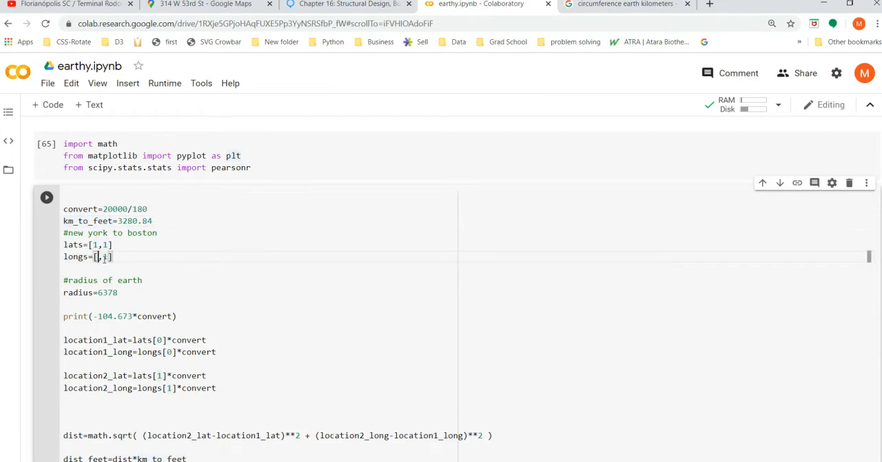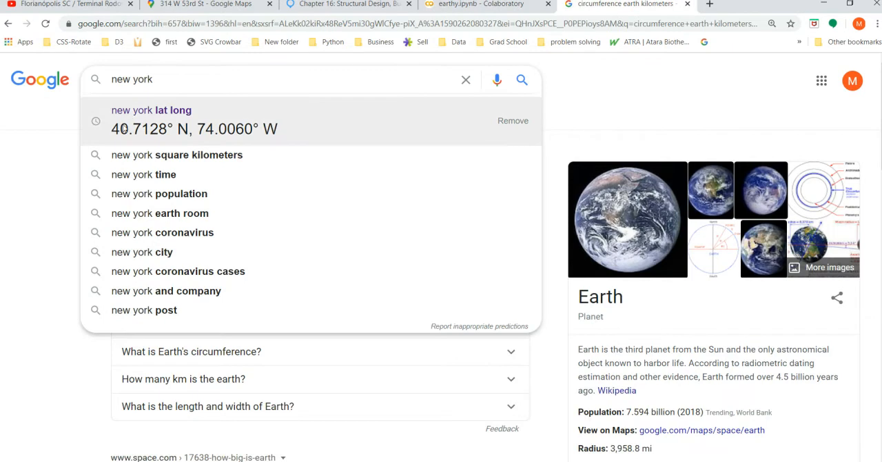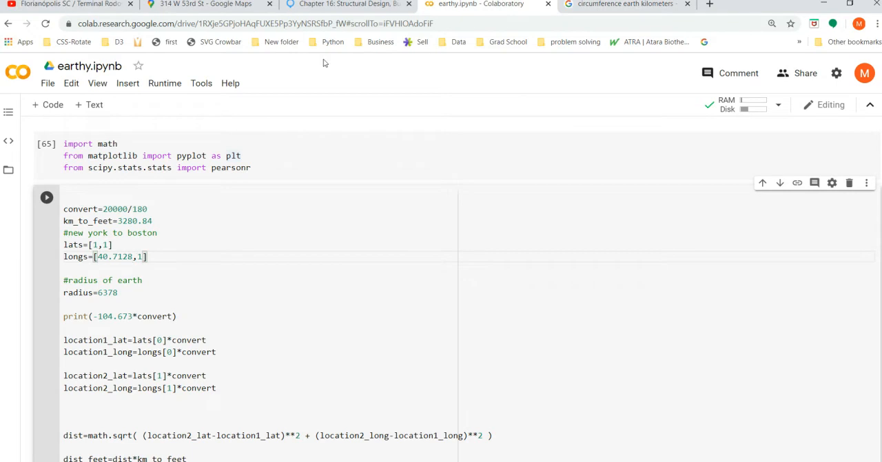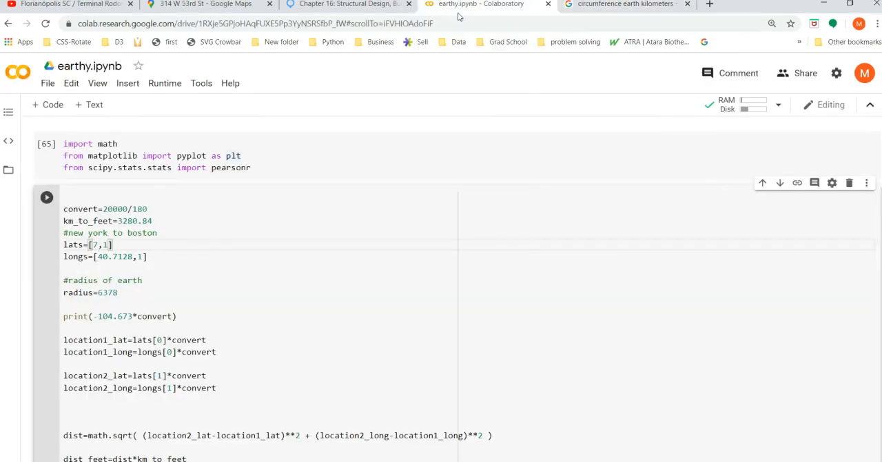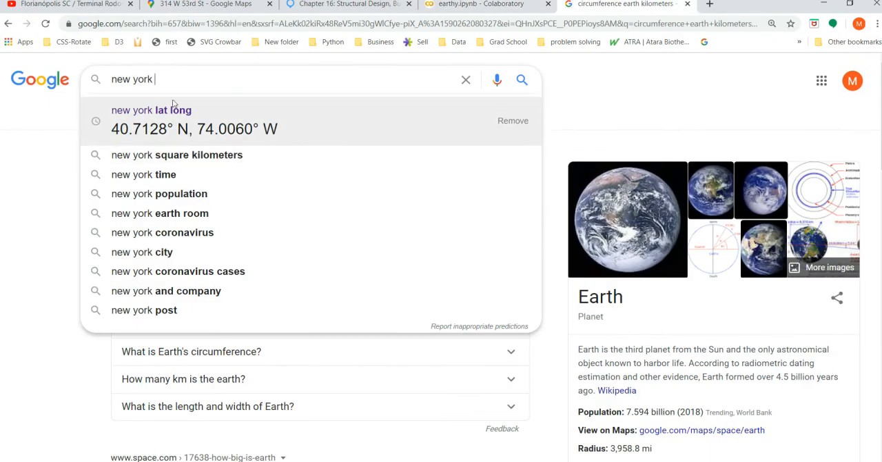And we want to look up New York City. That's going to be our first location. So let's just go back, and Google told us that the latitude and longitude of New York City is 40.7, and what was it again? 74? If I can remember correctly, 70. Let's look. Okay, 74.0060. There we go. Okay, and we just put a negative sign because it's west of the prime meridian.